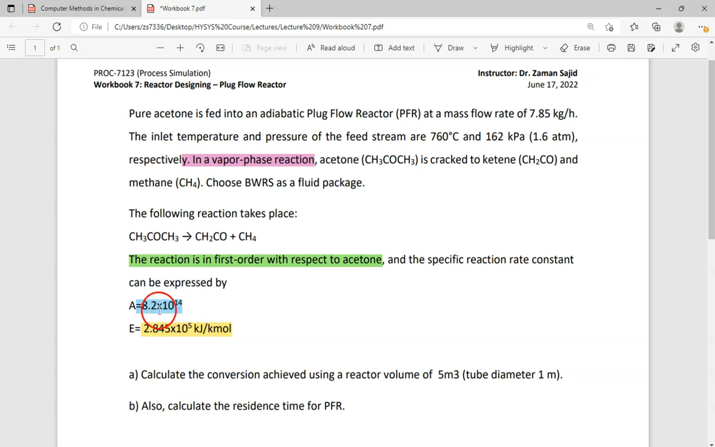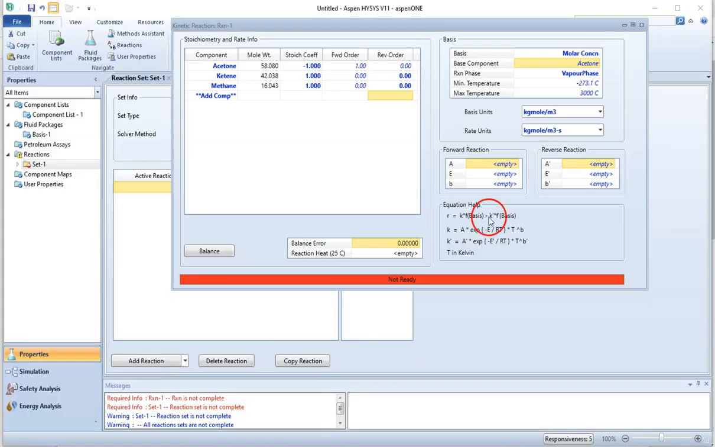So my A value is 8.2 into 10 raised to power 14. So you go back to your HYSYS here, and enter 8.2 into 10 raised to power 14. How do you tell HYSYS, or how do you input 10 raised to power? Just press E here and press 14 and hit enter.